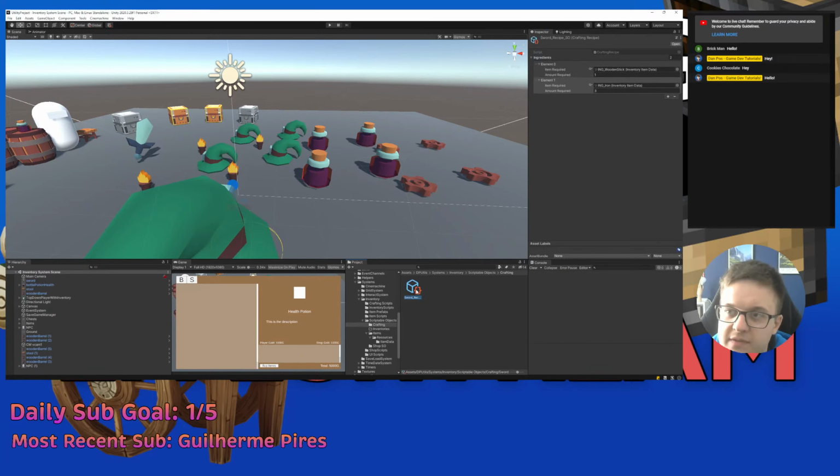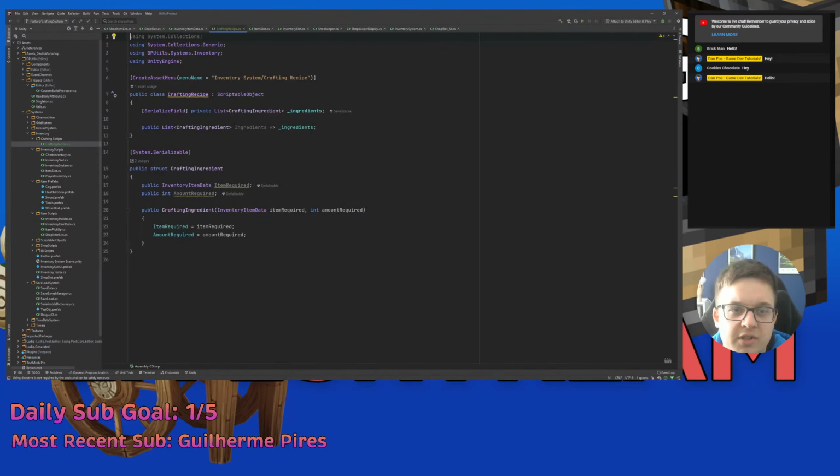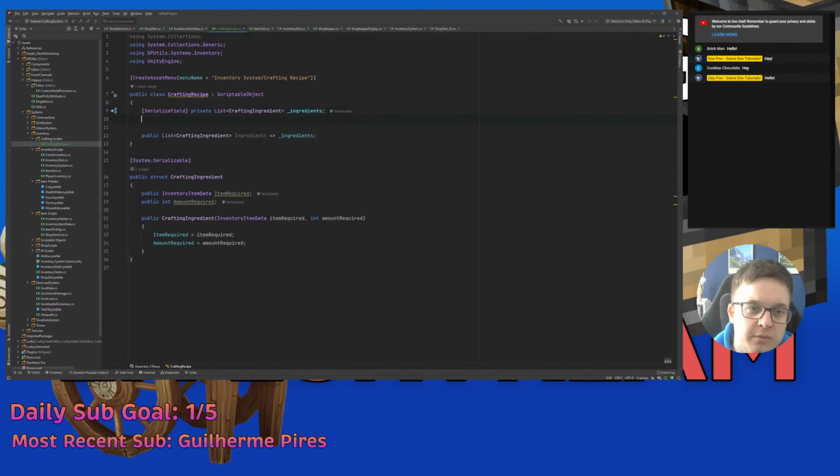so we've got a recipe for a sword. So we've got ingredients, and then I guess we need like an output. So we'll want a serialized field, private.